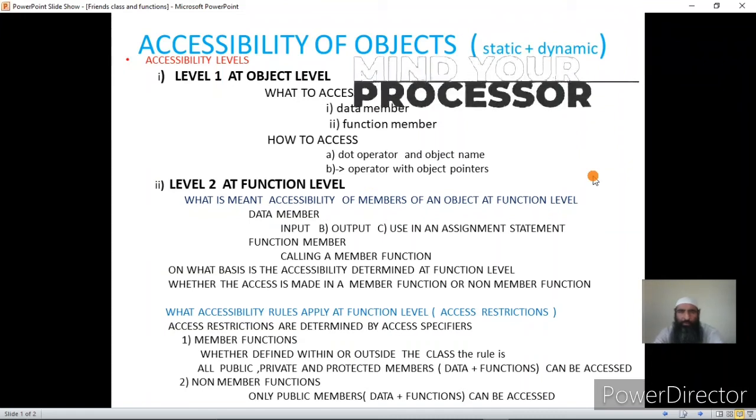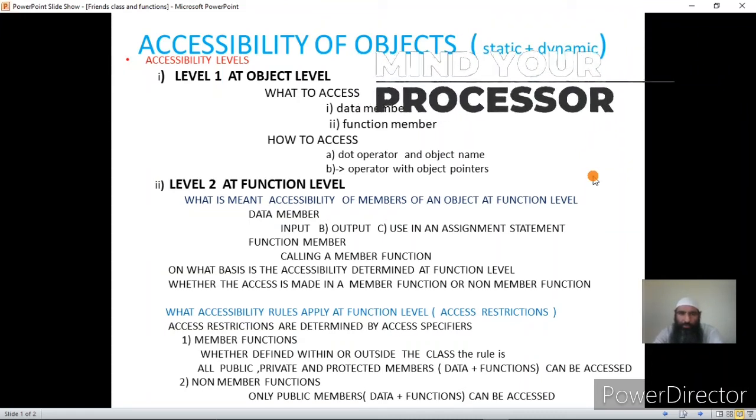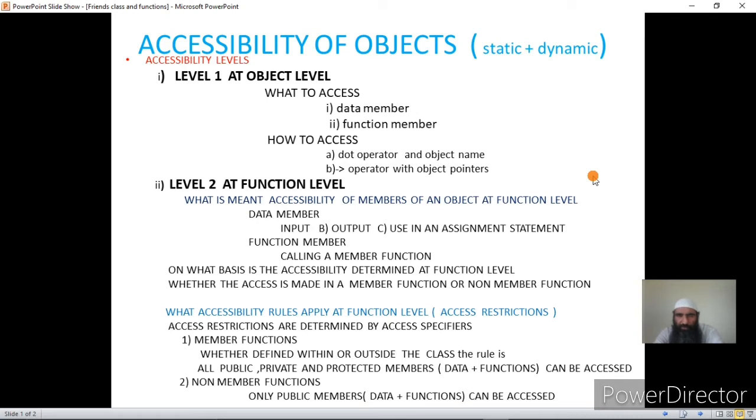Hello students, today we are going to discuss the accessibility of the objects. Now these objects can be static or dynamic. Static objects are those objects which are created through the declarative statements by giving the user defined data type followed by object name. This is called instantiation of a class.